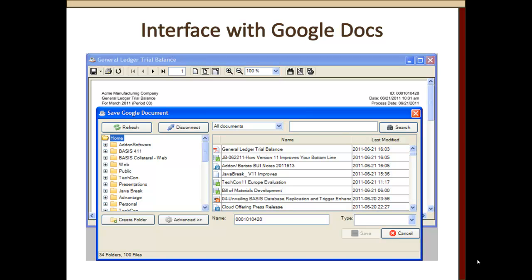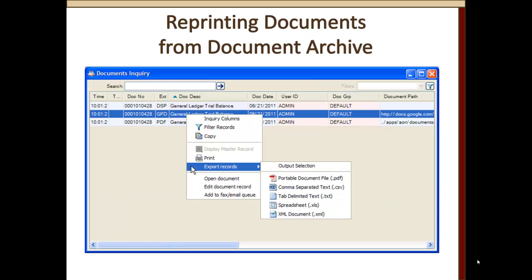So you can save the Google Doc. It gives you a tree type view of the various documents that are currently in place. So rename the document and save it in the Google Doc format. Reprinting documents from the document archive: if you go into the documents inquiry from your archive, you can search on any of these columns, on any perhaps custom name you've given to it, and then you can export that directly to PDF or to fax, send it to the fax queue, or edit the information relating to that document record. Not the document itself, of course.